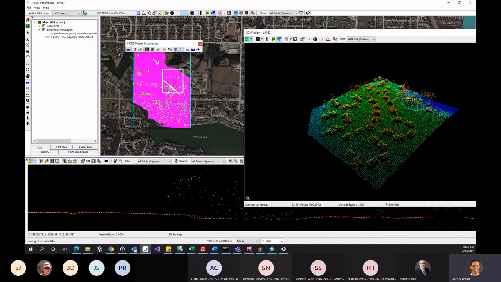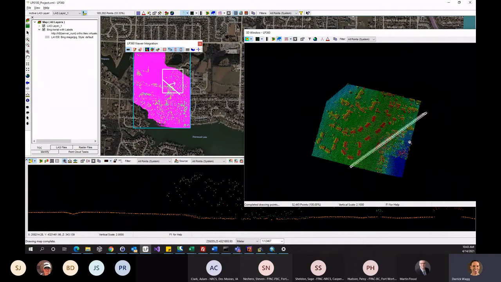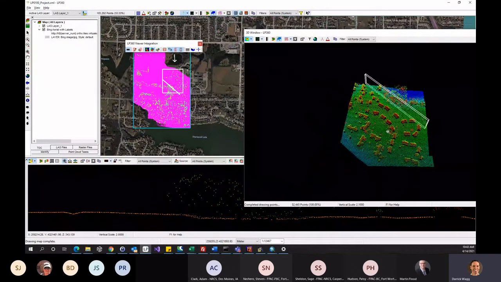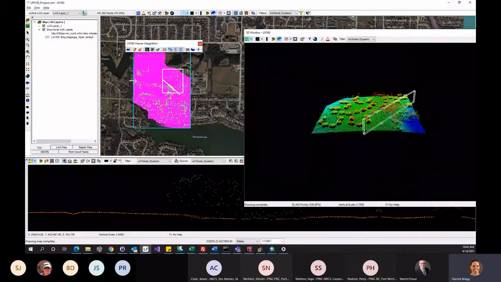If I have a profile drawn, then I can turn on the display profile in 3D view, and it will draw the 3D box of the profile in the 3D view. And as I move it around, you'll see where that's located. So that's a way to keep track of how those two views integrate with one another.